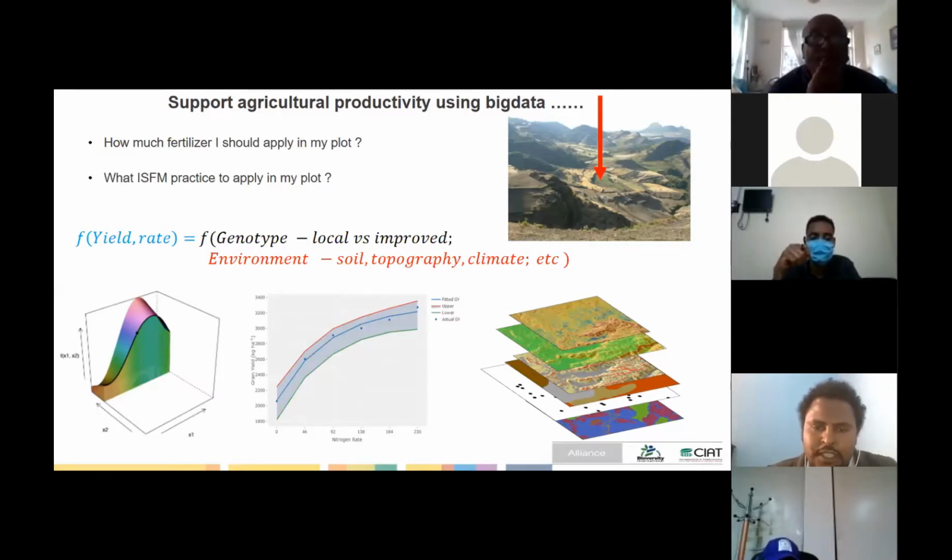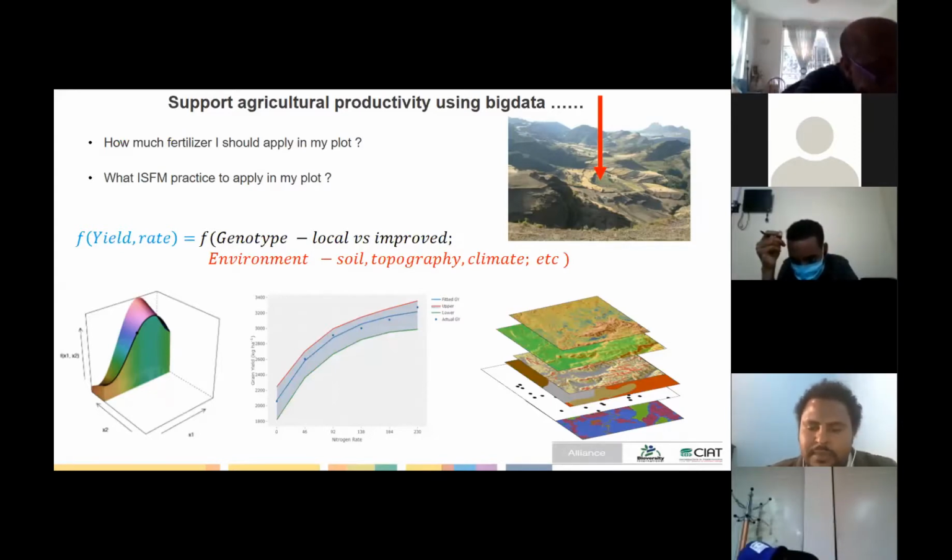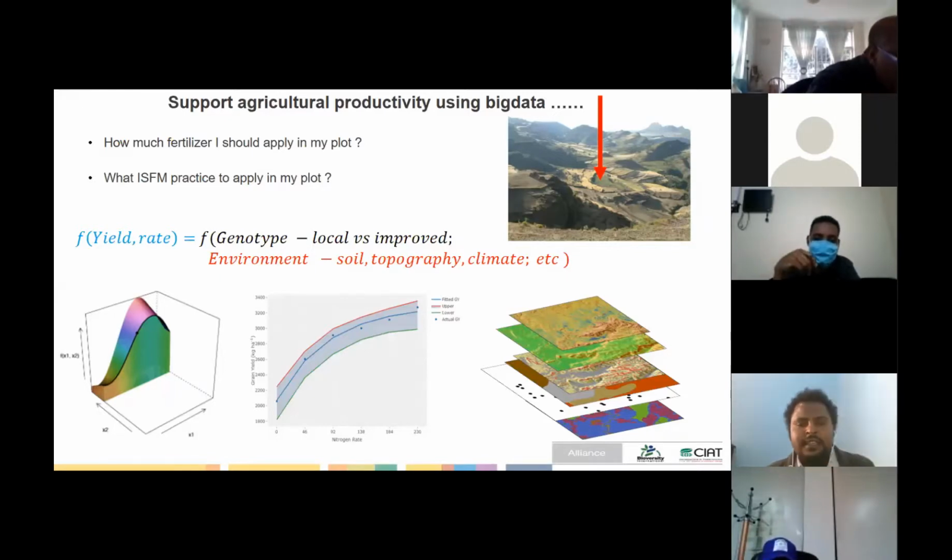So considering all this static, because that cannot be changed easily, what is the relationship between the yield and fertilizer rate? That's where we want to produce a response curve for different levels of fertilizer application. That can also be extended to other variables, for example, soil management and climate smart agricultural practices. So these are similar analyses that we want to support in this initiative.